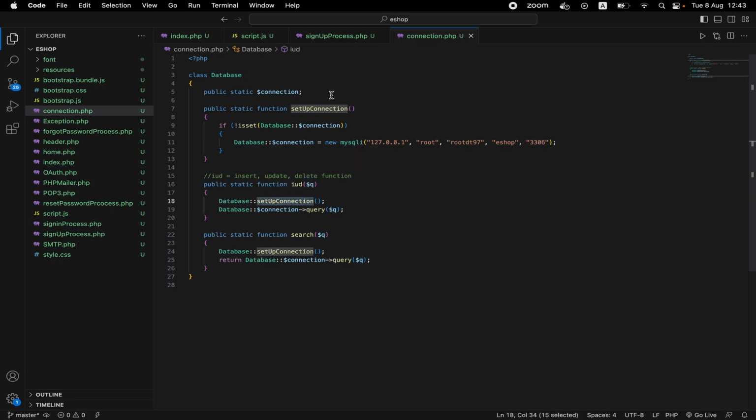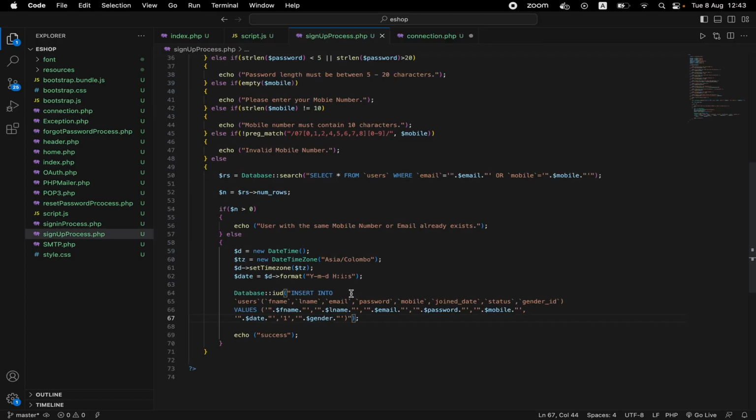First, it's going to go to this setup function and check whether the database connection exists or not, and after that it will execute this insert query. It won't return anything, so the type is void. And if it is successfully executed, we will get this success message, and we will send this success message to the front end.